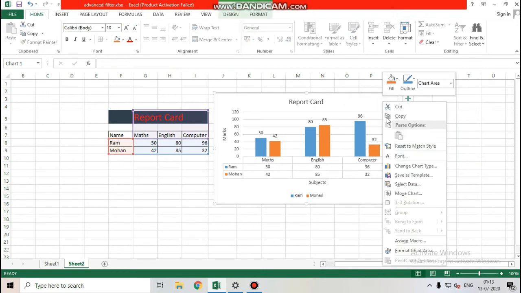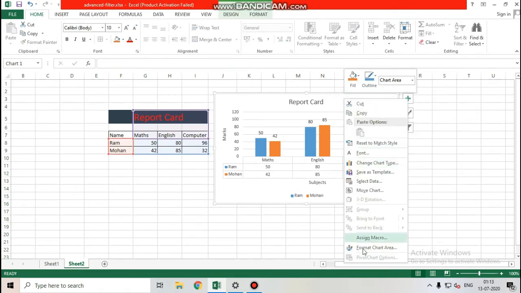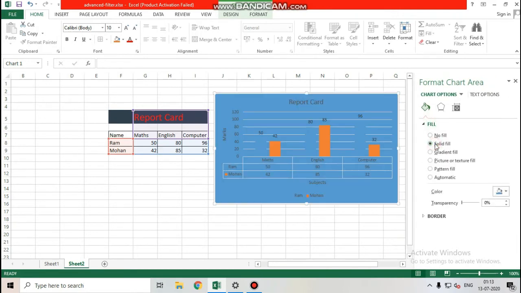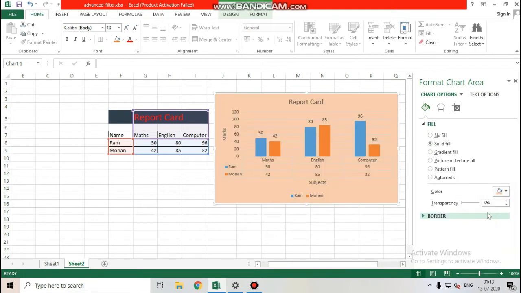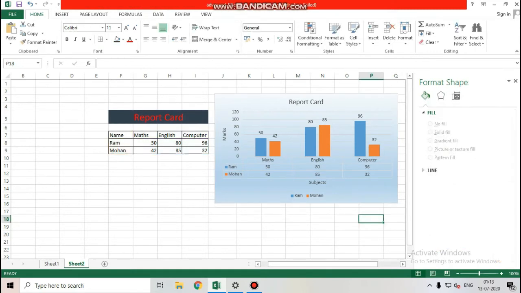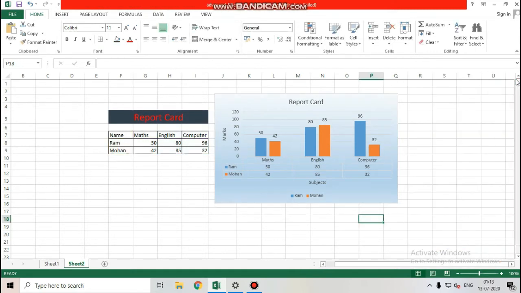Here you can do one more thing. Right click on it, and format chart area. Here you can fill color according to your need, whatever you want. Second, you can use gradient fill. I like gradient fill, so I can take gradient fill color. So here you can modify your chart also, but this is not important.